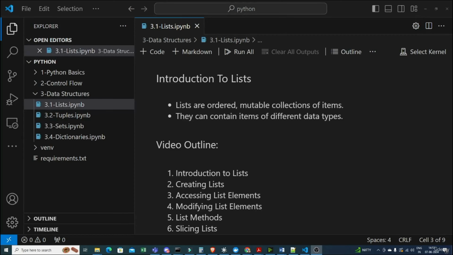So we are going to continue the discussion with respect to Python, and now we are going to start data structures in Python. Some of the most common data structures used in the Python programming language are list, tuples, sets, and dictionaries. In this series of videos, we are probably going to discuss all these topics. In this video, we are going to focus more on list.